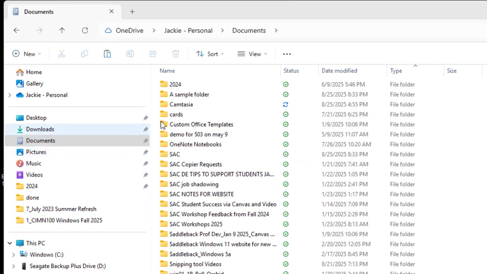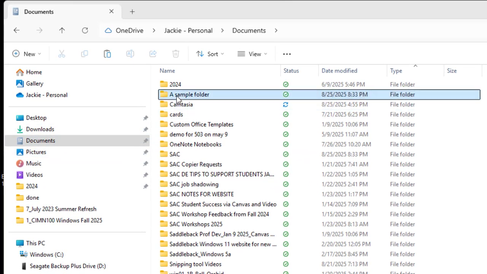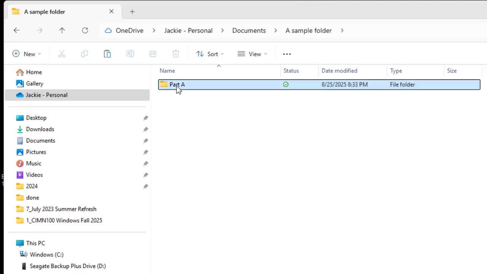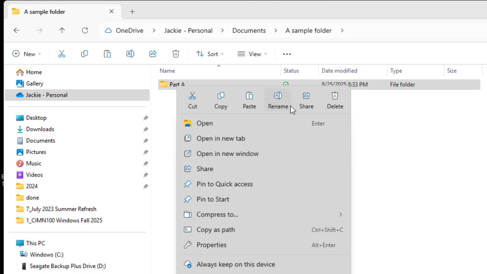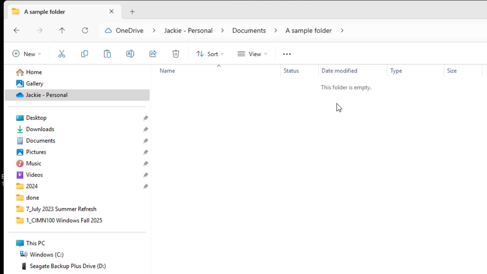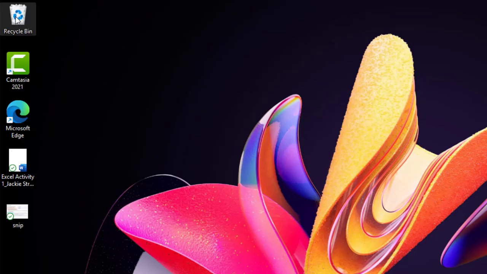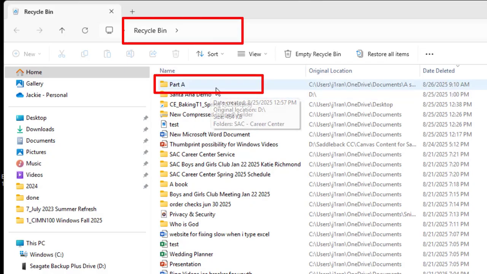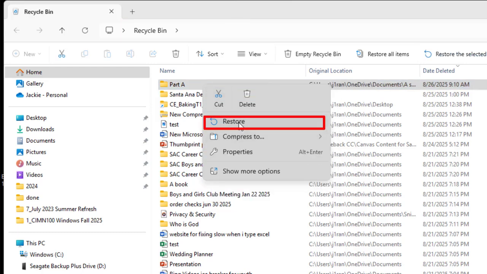In the documents, I have a folder that is called a sample folder. And here I have a Part A folder. I will right-click on it and select Delete. This is on my PC, so when I go to my recycle bin, there should be no problem in retrieving it. I will open up my recycle bin, and here it is, Part A. To restore this folder, right-click and select Restore.